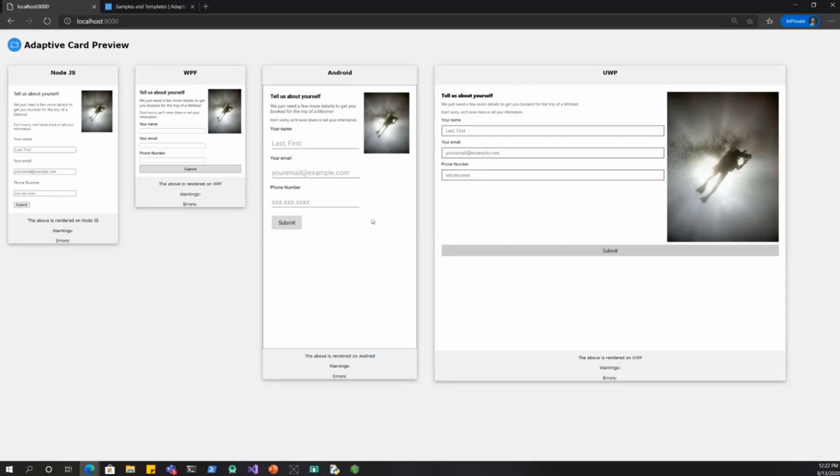UWP. So this is the card payload, and it was actually rendered on each of these platforms, and a screenshot was taken. If there were any warnings or errors generated during the process, those would have been shown directly underneath. And you might notice some differences in the buttons. These are per platform, and that's just how this card looks on Android. So these are per platform details.